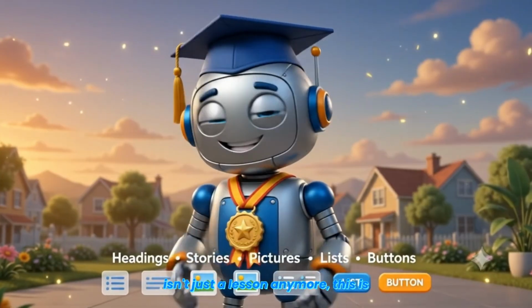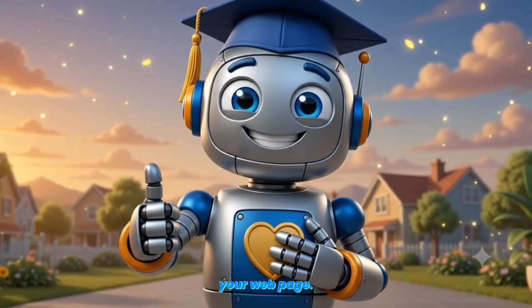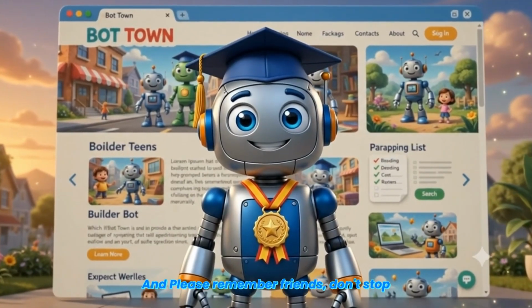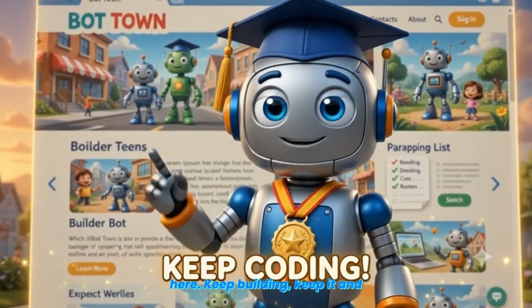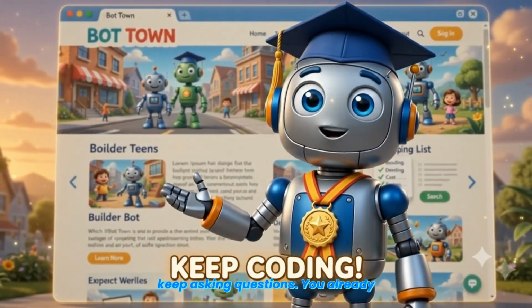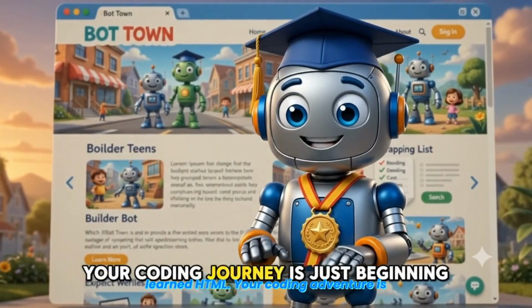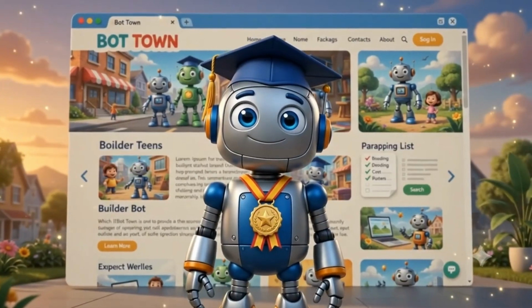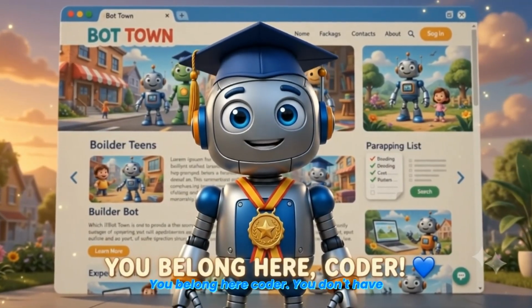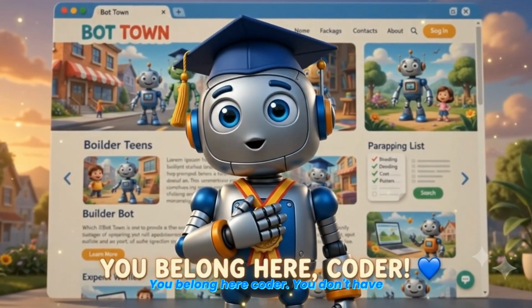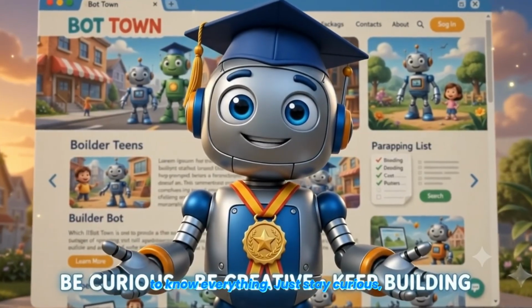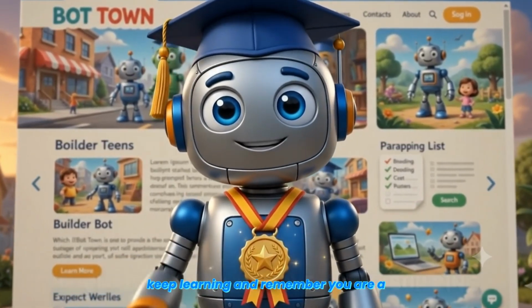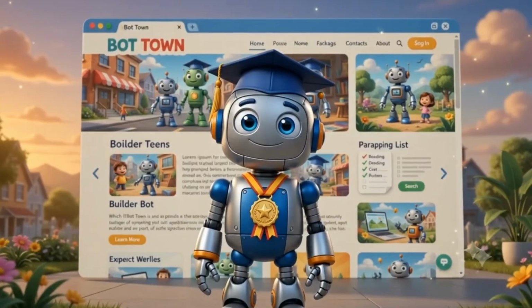This isn't just a lesson anymore. This is your web page. And please remember, friends, don't stop here. Keep building, keep asking questions. You already learned HTML. Your coding adventure is only beginning. You belong here, coder. You don't have to know everything. Just stay curious, keep learning, and remember, you are a coder.